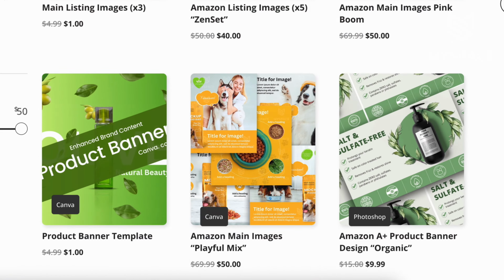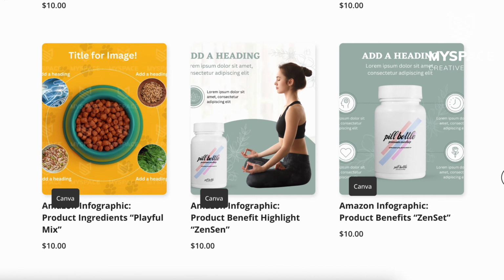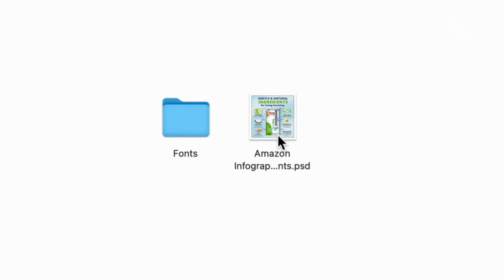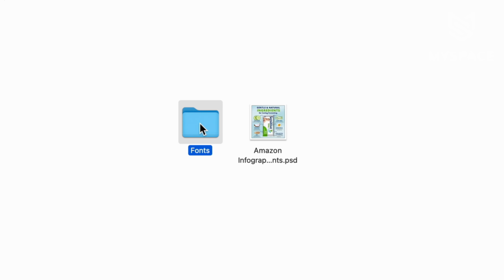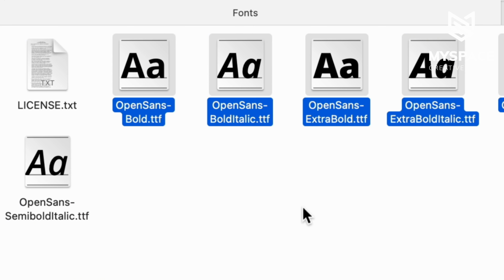Let's discover how to use ready-designed Photoshop templates by MySpace Studio to achieve the best results. In the downloaded folder, you can find a PSD file with the ready template and a folder with fonts. These fonts were used to create the Photoshop template, and you may need to add them to your computer's fonts folder to view the current font style in the template.